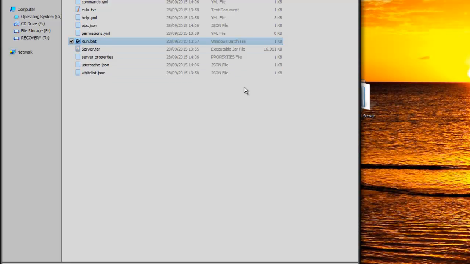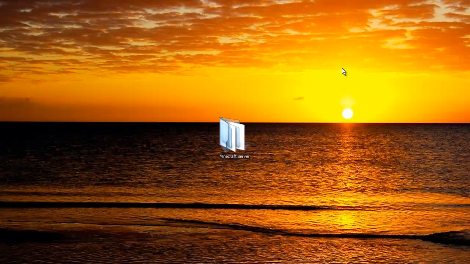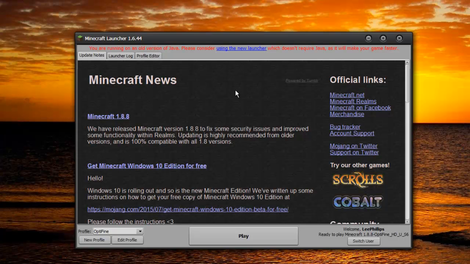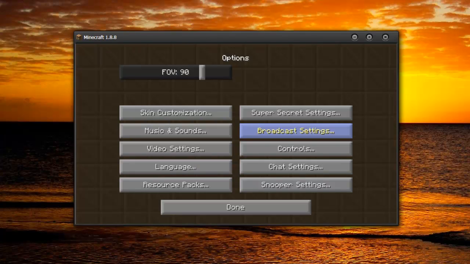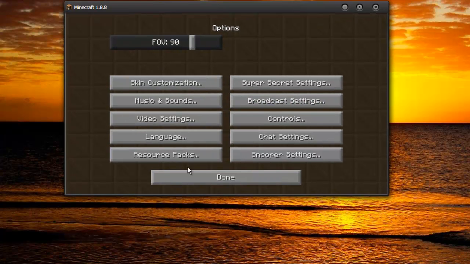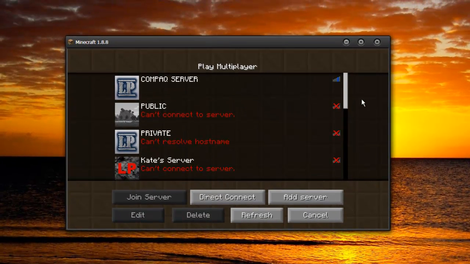So now that the server has been created and is now running, all we need to do is simply run our Minecraft client. So let me just open that now. Click on play. Okay. Now that we've opened Minecraft, we simply need to go into our multiplayer. Now, when you do this, your list will be completely empty.